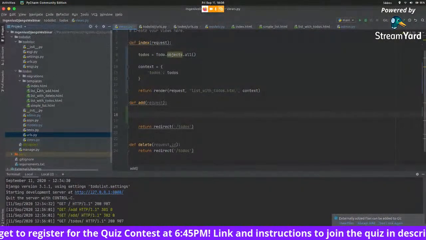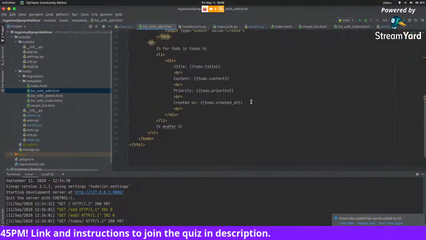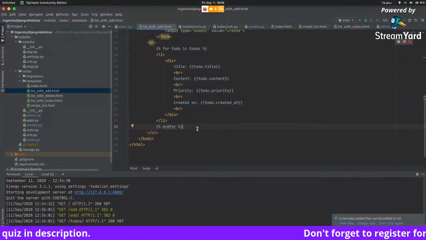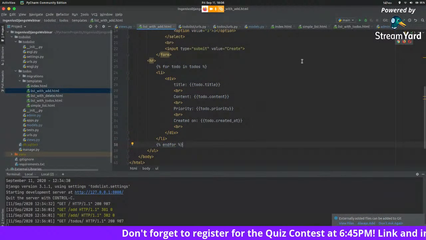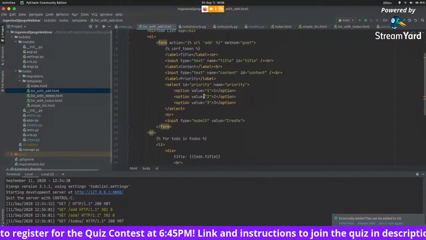Instead, what I'm going to do is change the HTML file itself. If you look at this, this is the exact same syntax that we had earlier for to-do in to-dos, and all the stuff is exactly the same as was there with list with to-dos. But in list with add.html, I'm just adding a form at the top.